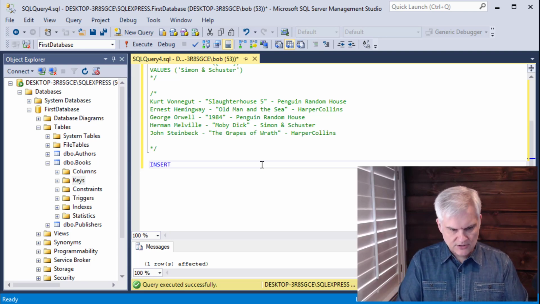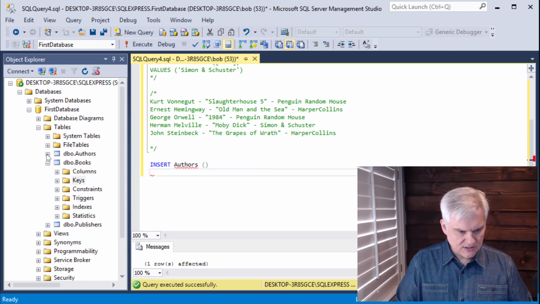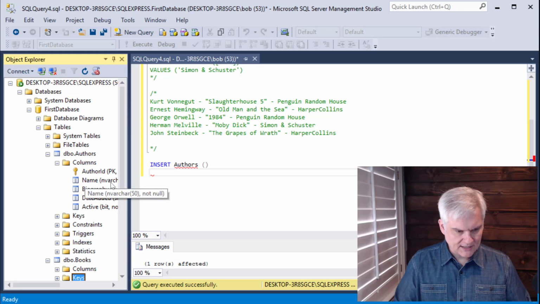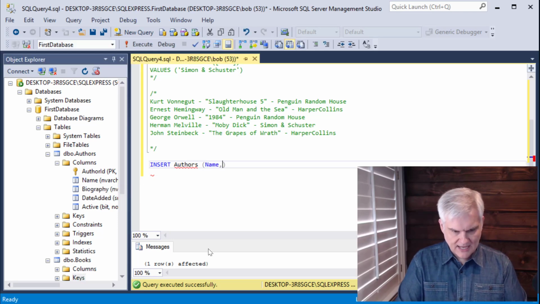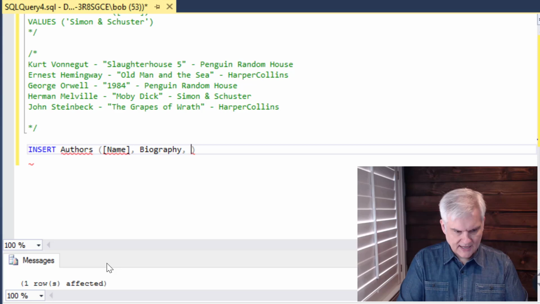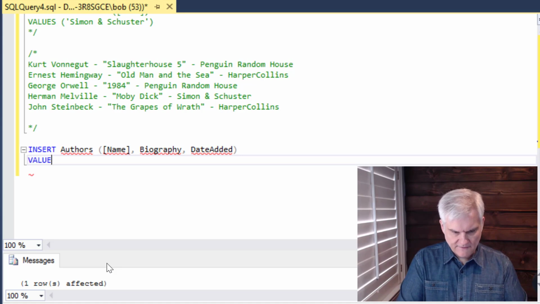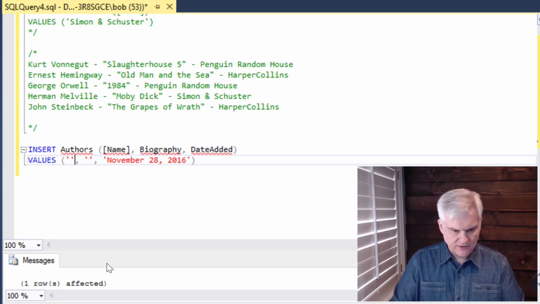So let's insert authors, right? And let me just, because it's been a while, let me review what columns I need to insert here. I need to create a name, which we'll go ahead and use the square brackets around that, the biography, and the date added, all right, like so, and then values, and here I'll just set myself up, and we'll go November 28, 2016. I won't change that from author to author.